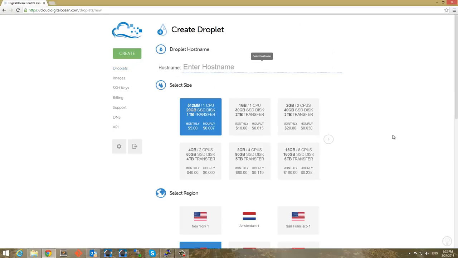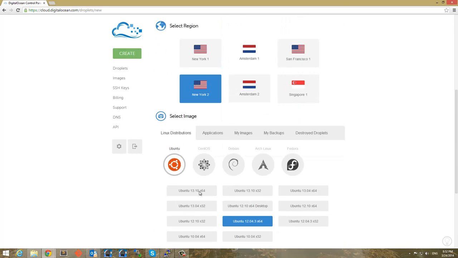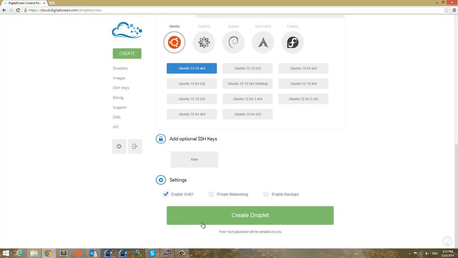Today I'll be installing MineOS, as this has been a very hot topic for me. I've been getting requests left and right. So I'm going to just be setting up a default server here as I'm talking with Ubuntu 13.10.